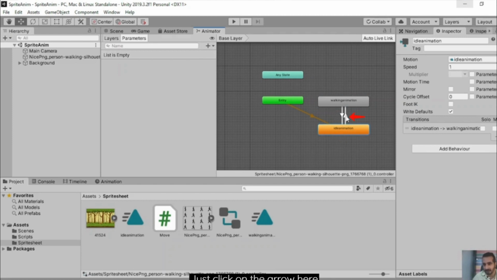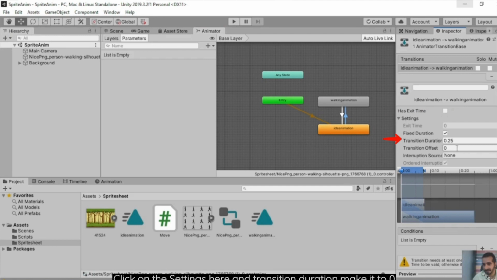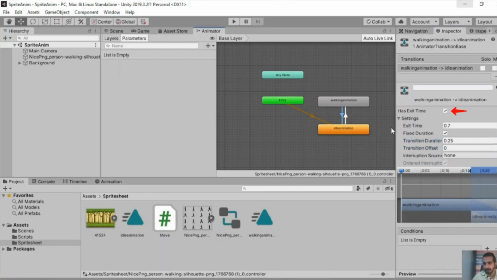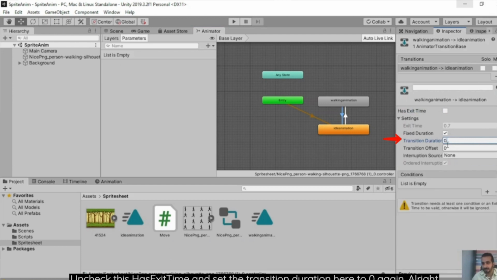Just click on the arrow here, deselect this, click on the settings here, and set the transition duration to 0, because we don't want to set any duration. Transition duration is basically the duration for the transition between the two animations. Again, click on this arrow, uncheck has exit time, and set the transition duration here to 0 again.